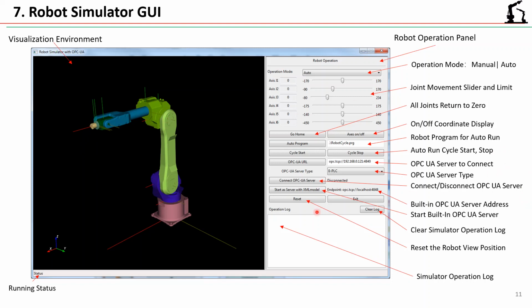In addition, as we said, this robot simulator can work as an OPC UA server as well, which is this button. Once we click this button, this simulator will become an OPC UA server. It will use a robot OPC UA information model in the XML file.